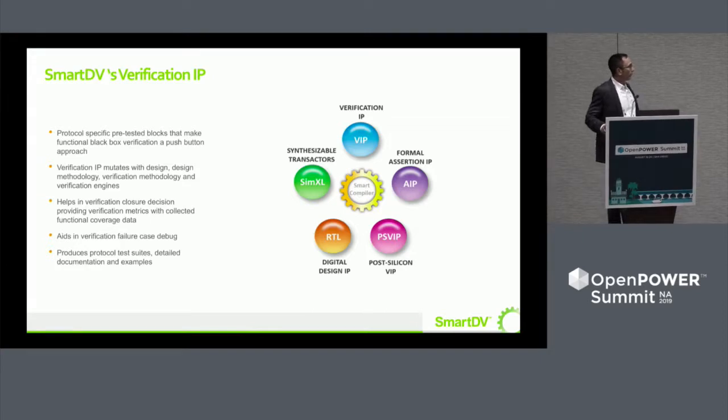About 10 years back, we developed something called a smart compiler, and we have a proprietary language in which we can encode a specification and enter it into our compiler in an executable format, and that can produce verification IP.